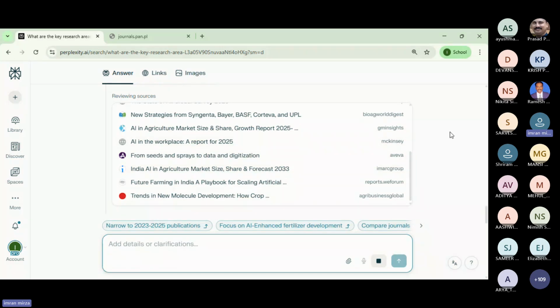You can go through that report. As you start doing your research, you can do a very brief, very broad kind of query, and you can narrow down to any specific thing. It is also suggesting, do you want to narrow down to only 2023 to 25 publications, or do you want to compare journal versus industry reports? So it is going to give you a lot of suggestions.